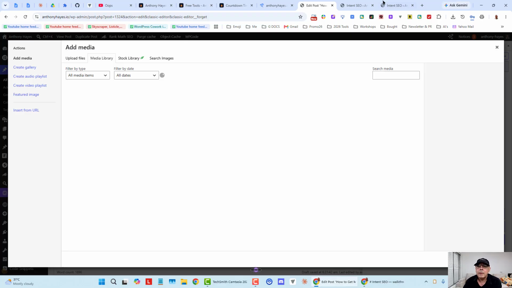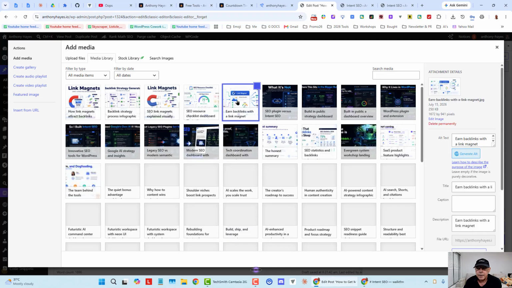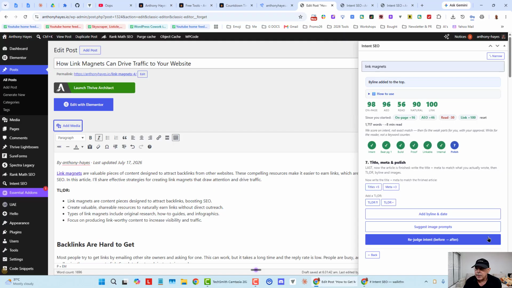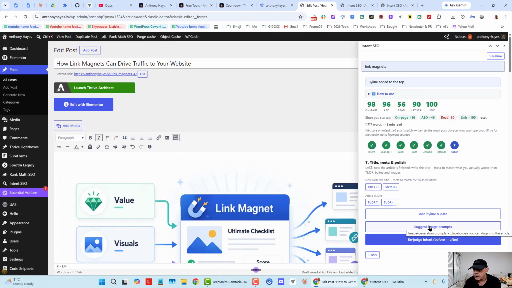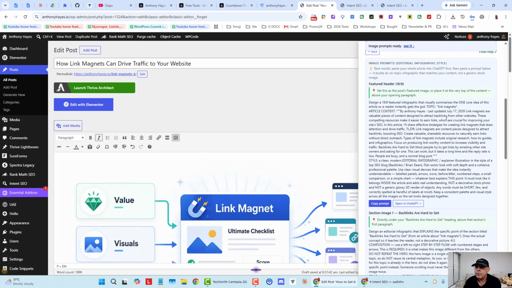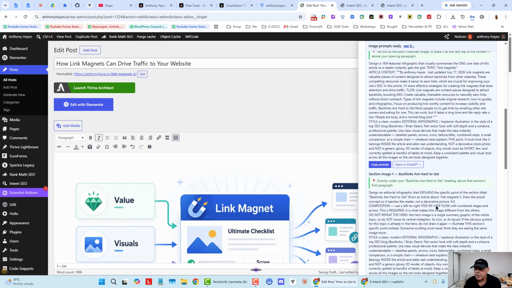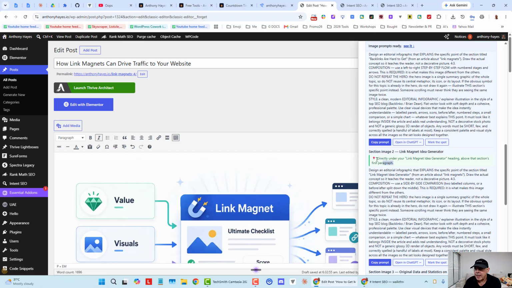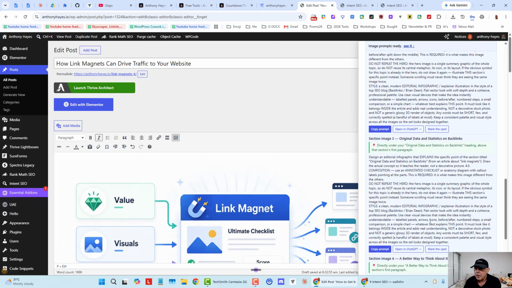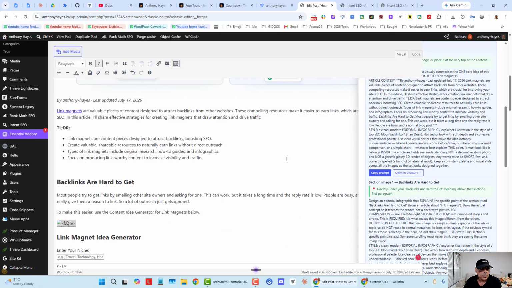Now, when we are in the actual plugin, I'll show you in a second. When we're in the actual plugin, you will see in the polished step, we can click here to suggest image prompts, and it's going to give you the prompts that you can open in ChatGPT. So the hero image, section 1 image, section 2, it will tell you exactly where to place these images as well once ChatGPT has generated them for you. And that way you're building out your content to look very, very good.